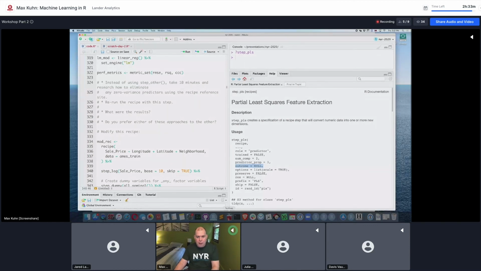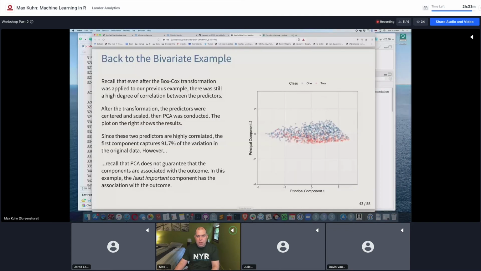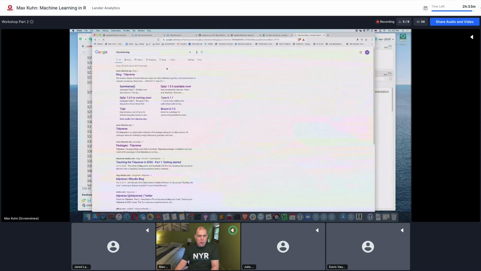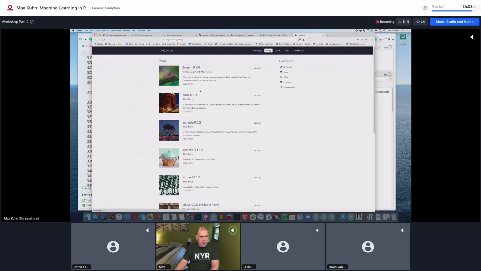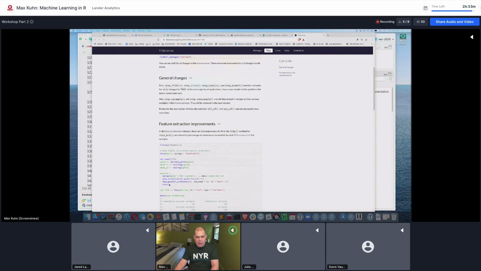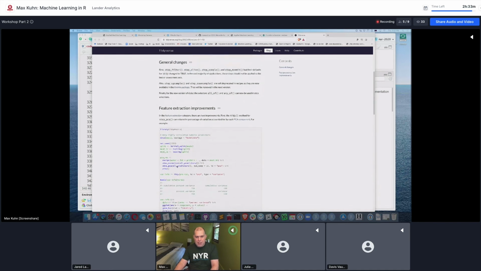One thing that I could point you towards is we updated how this works in recipes, and we did a blog post about it recently. So this outlines some of the new things that we did with PLS and how it works. You can see an example of PLS here and how to use it.